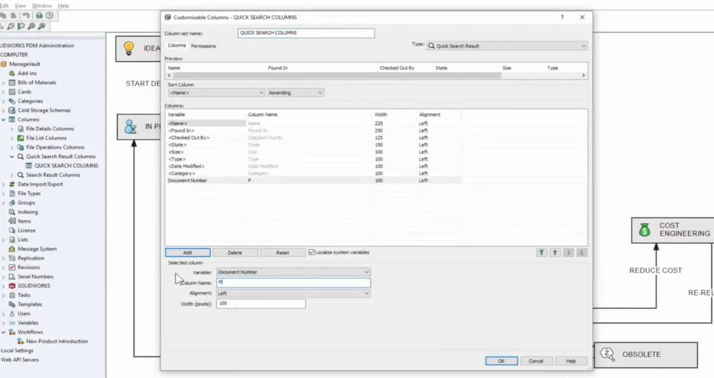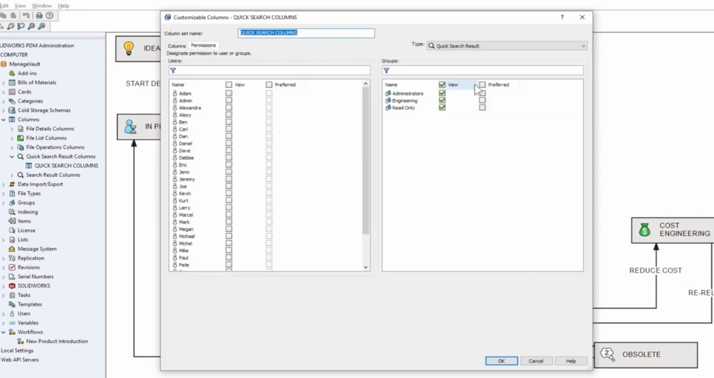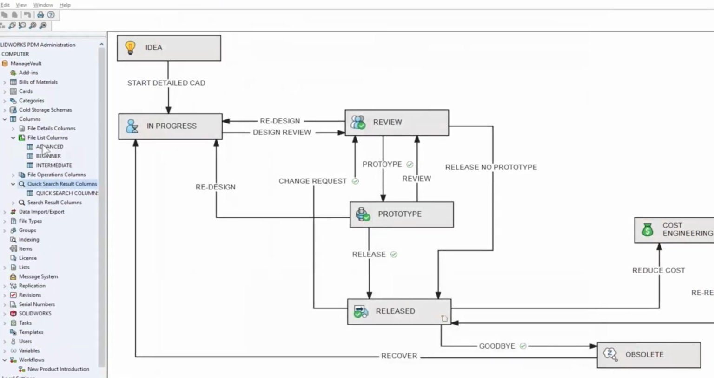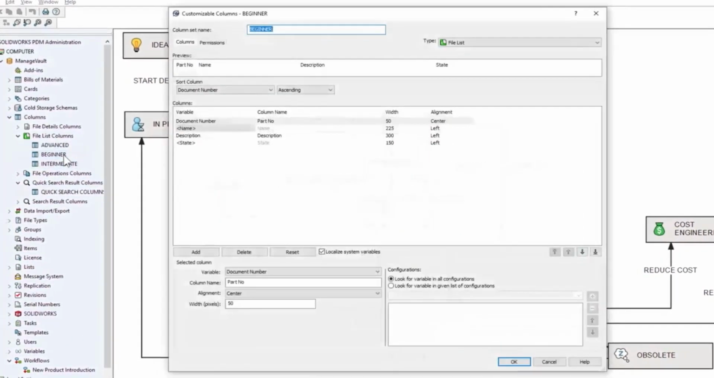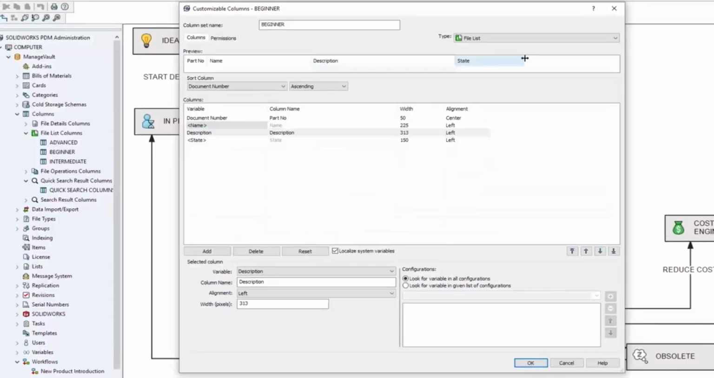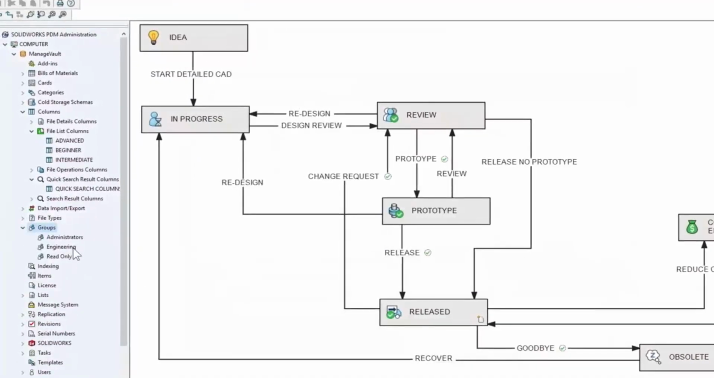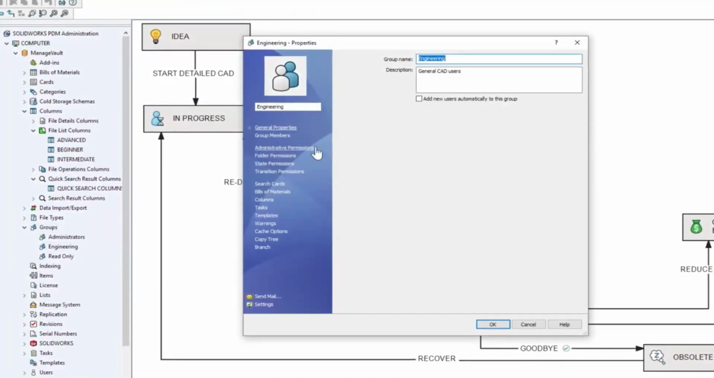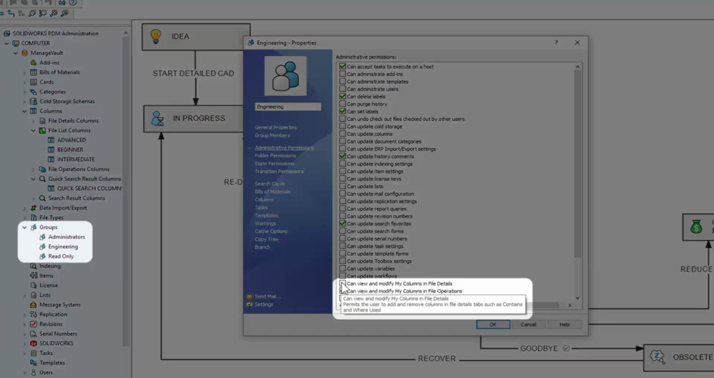You can also define columns in more places, like quick search results. You can add, move, remove, rename, and define permission to view and default preferences per user group or per user. You can provide more meaningful access to data for everyone. And in SOLIDWORKS PDM 2021, a new administrative permission gives you more granular control over user ability to customize their columns. More admin control is always good.